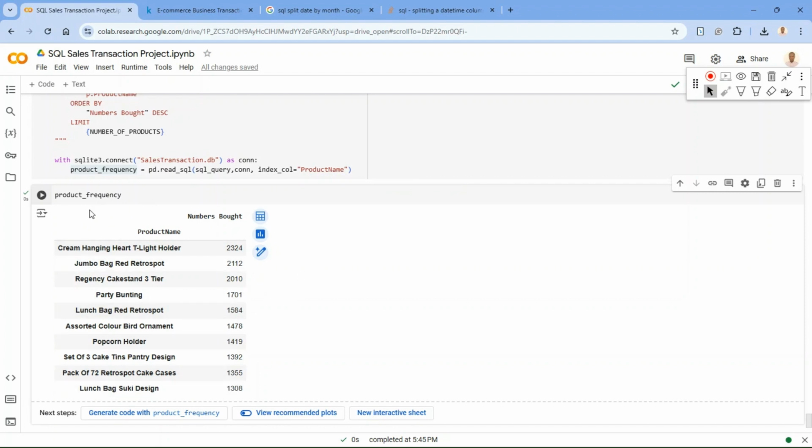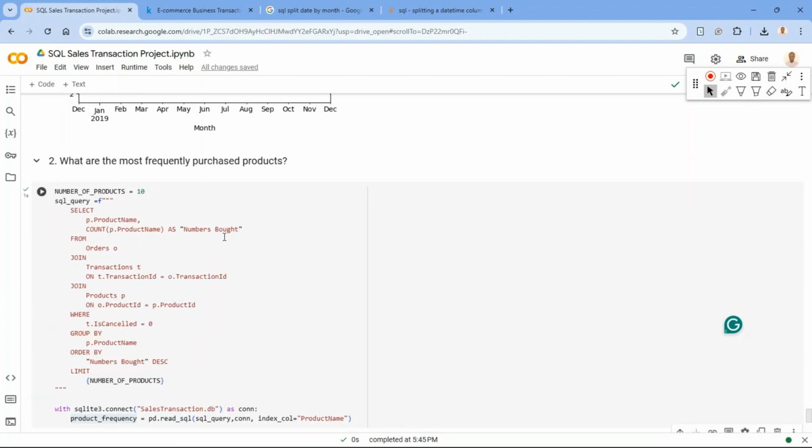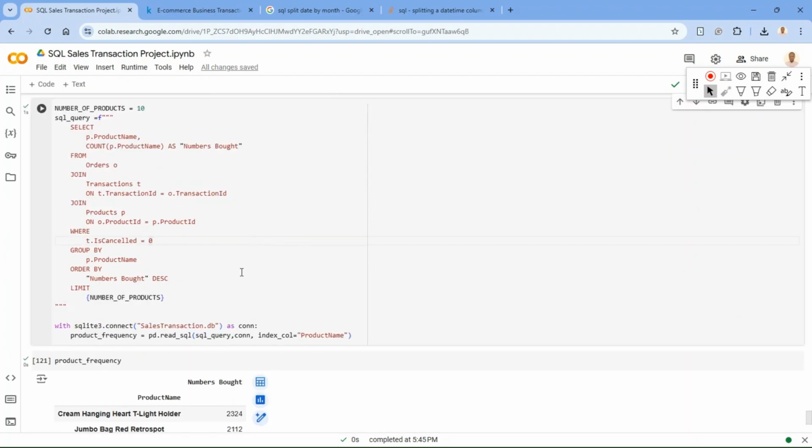So the next thing I need to do is to plot. Please, I have a question. Yes, please just go up a bit. That is cancelled. I thought it's supposed to be equal to one. Zero is for the order that is not cancelled. One is the one that is cancelled. Okay. So you get it now, right? Yes, I get that part.